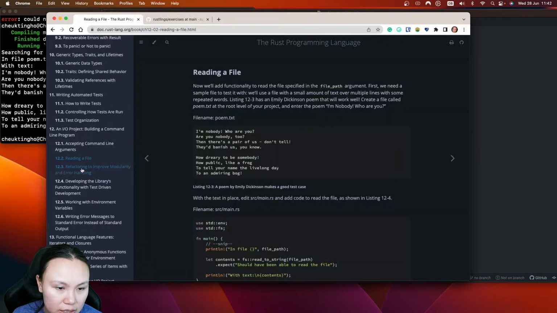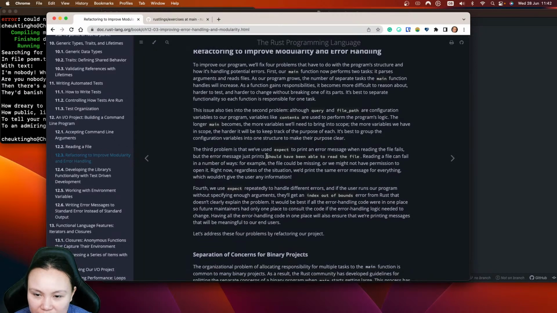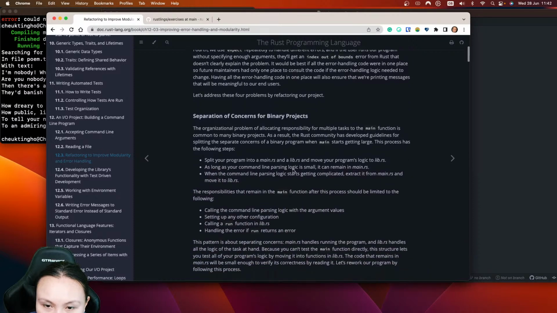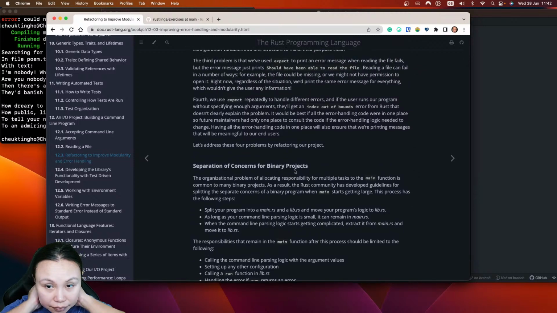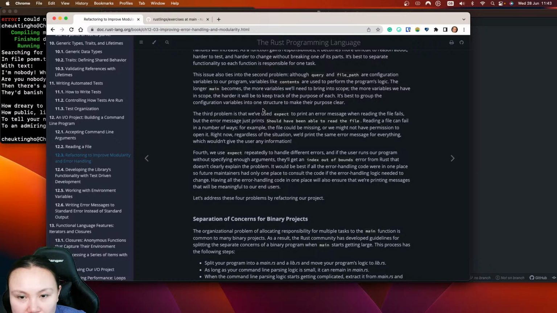Yeah. Okay, next. Refactoring. Oh, we are not doing a very good job of modularity and error handling, are we? So it's just printing out should have been able to read the file, but what about if the file doesn't exist? What about other things, like for example there's index out of bounds error from Rust and a lot of other things. Separation, okay. For example, if we don't have enough arguments, that's also another thing we need to give an error message for.